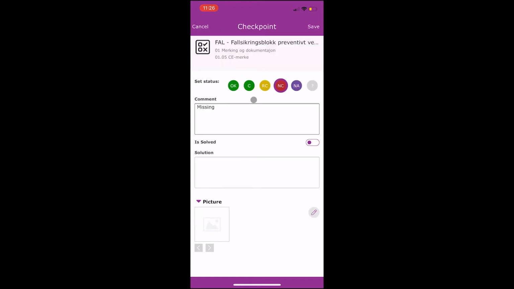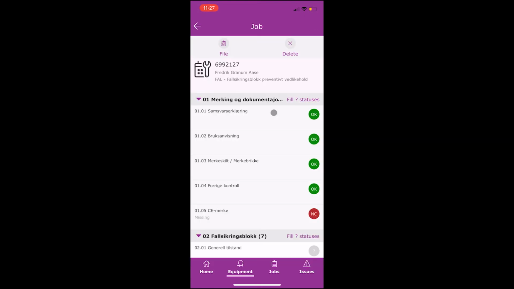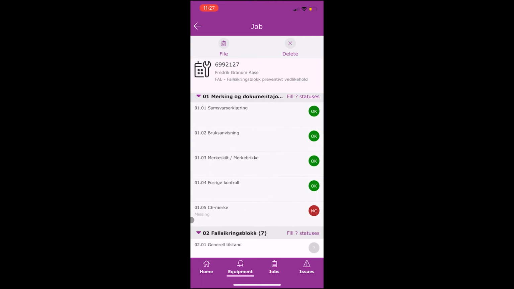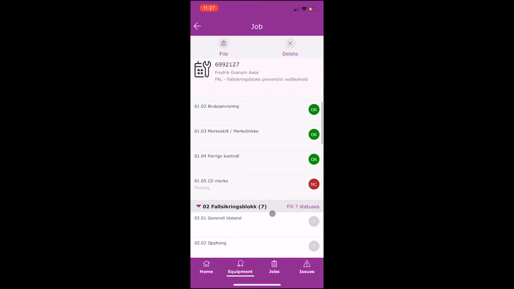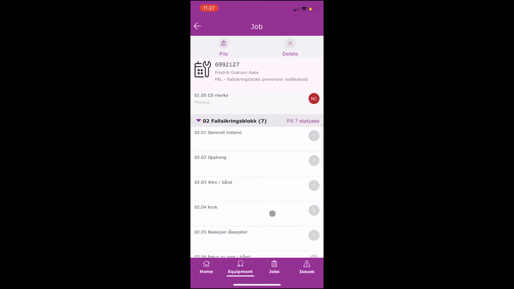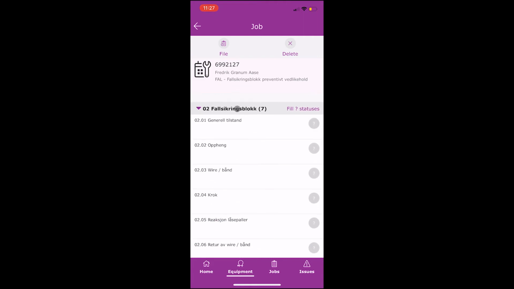And once I'm pleased with the information that I've included in the checkpoint, I click on save, and I'm brought back to the checklist where we can see that there's a comment and the status has been updated to the correct status. And we continue down the checklist, and now we get to section number 2.